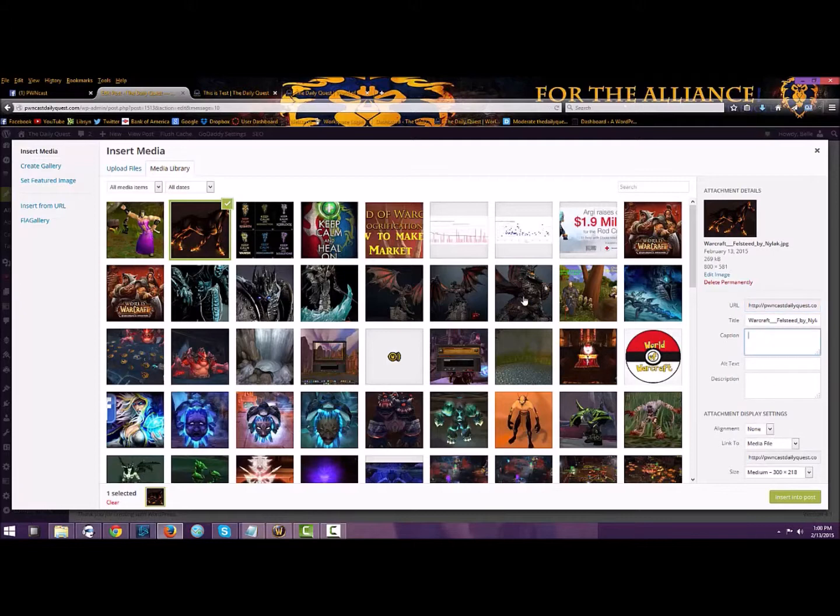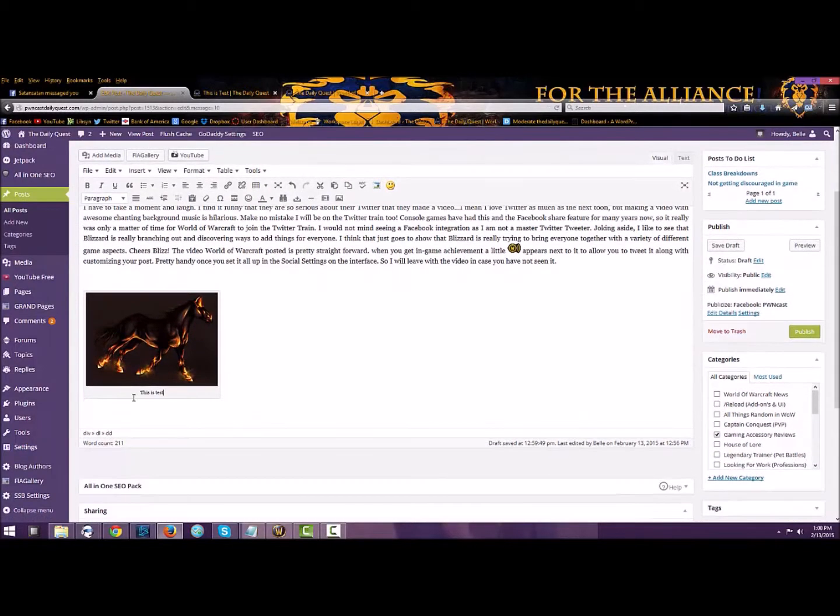This is what's important when you're inserting in the middle of your article, so not the featured image. You want to have a caption if there's a caption needed. This would be especially nice if you're featuring somebody's cosplay or a screenshot and you don't want to necessarily talk about the image in the article itself. You want to have a caption. So we're just going to put this is a test caption, and it needs to go here. You're going to insert it into post, and as you see, it's really beautiful underneath.